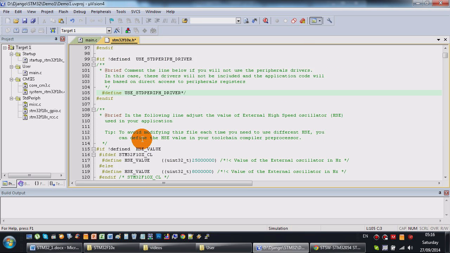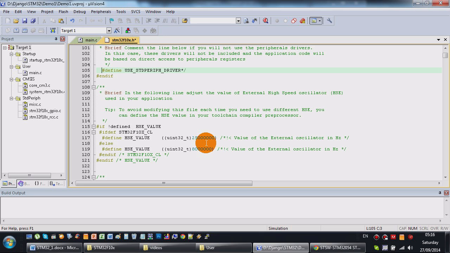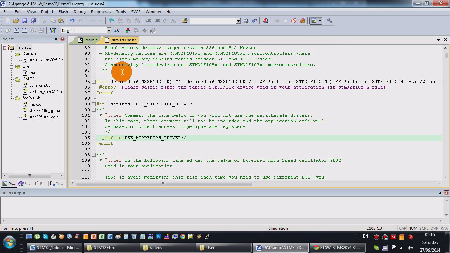Note that for some other STM microcontrollers we also need to specify the clock speed below, but for the 103 series it is already done in a nice way, so we have our 8 MHz setup. Don't forget to click save.